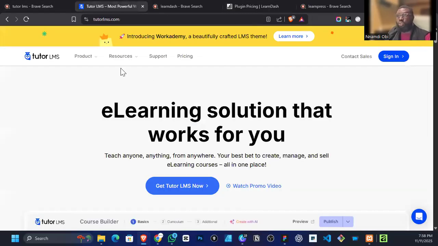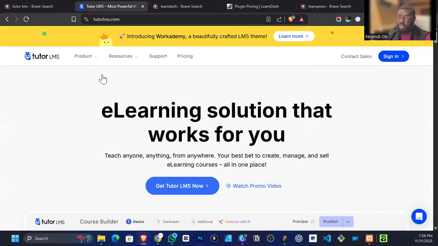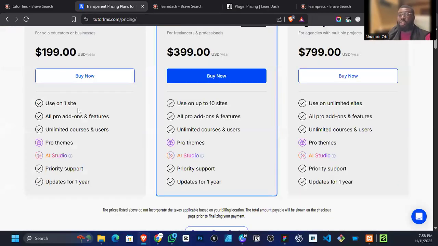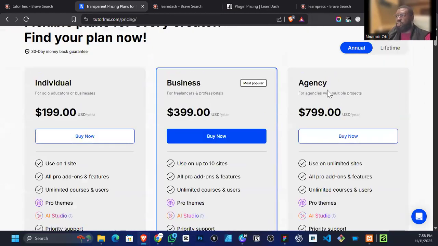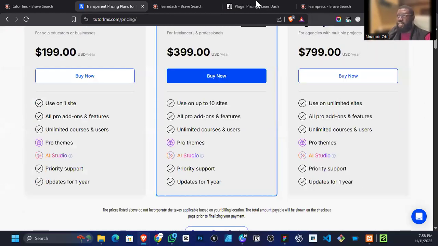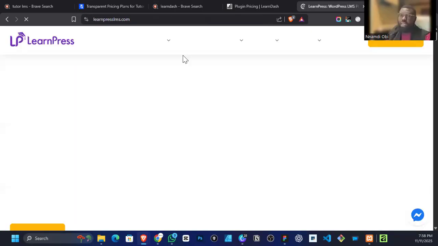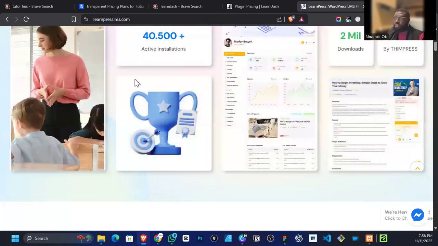Tutor LMS is the same thing, the same cost, but it has much better integrations that you don't have to pay for. As long as you pay their $199, you can use it on one site. If you want to use it on 10 sites, it's $399, or for agency sites, it's $799, right? LearnPress is another one, and I think it's free because LearnPress doesn't cost so much. Yeah, LearnPress is free, so you can use it to monitor your site.